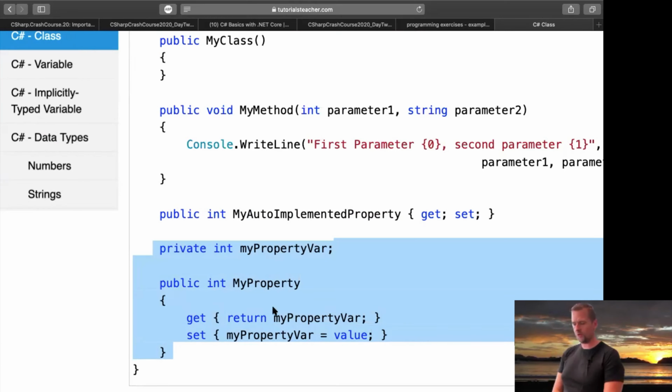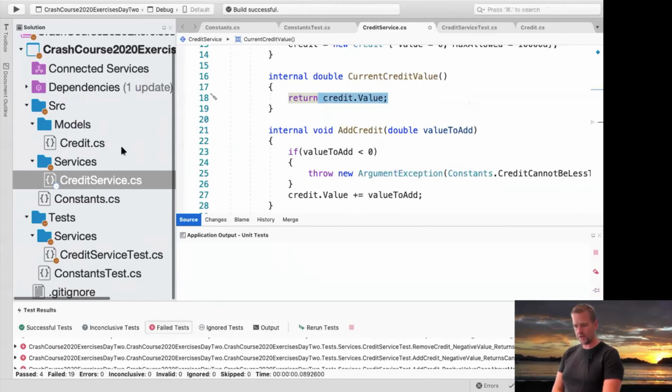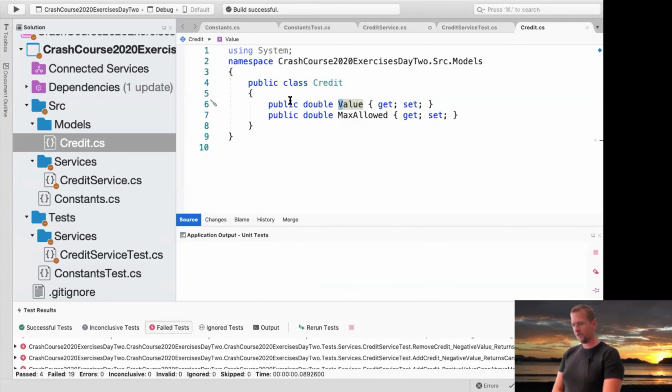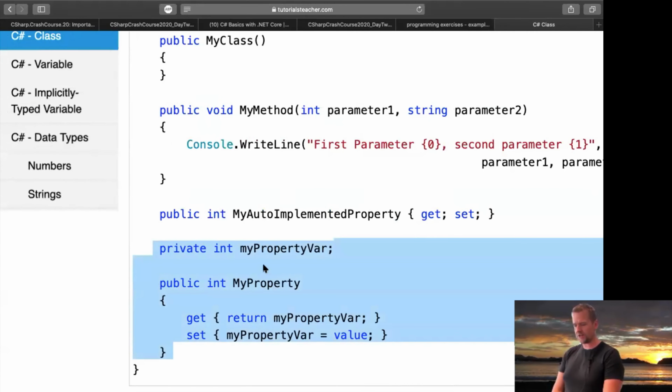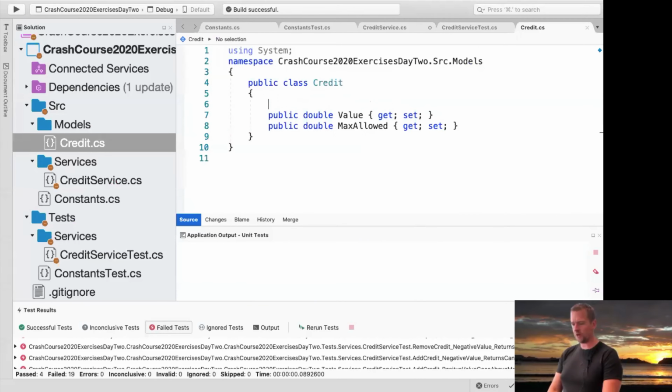So let's try and do it with the current setup. I'll jump into my code again. I'll find my credit one right here. So if at some point I figure out that this one needs to do some extra work for me, I can again use this example right here. I can make a private property. So let's just make a private one.